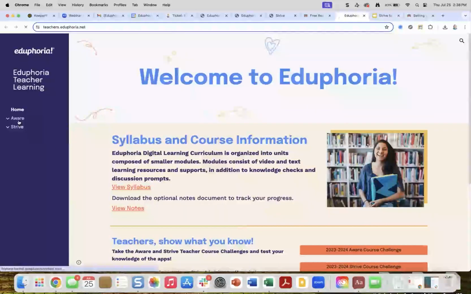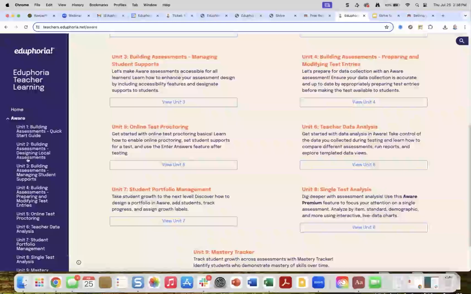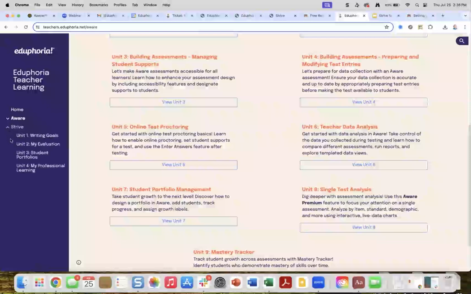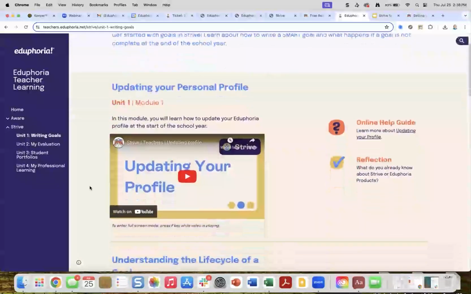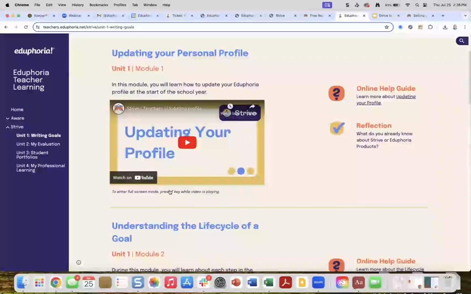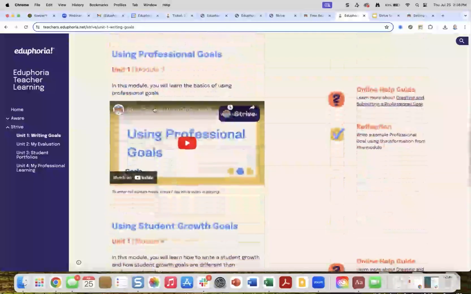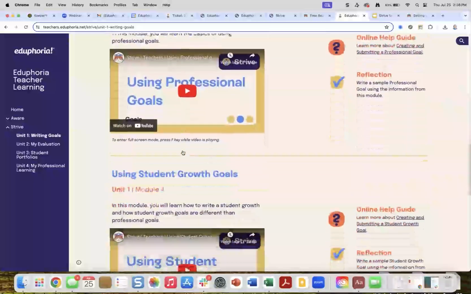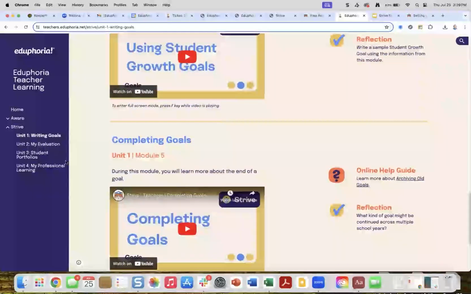There's a section for Aware that will talk about all the things that teachers are going to be doing in Aware. You'll see there are different units, and each unit has different modules or videos that they can watch. The same is true for Strive. So when it's time for your teachers to start writing their goals, you can send them here. We've got a video on updating your profile, which we've talked about a couple times today. It's very important. Also, how our goals work, and then how they can set up their professional goals, set up their student growth goals, and then how they will mark them complete at the end of the year.